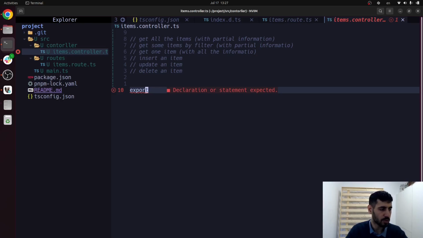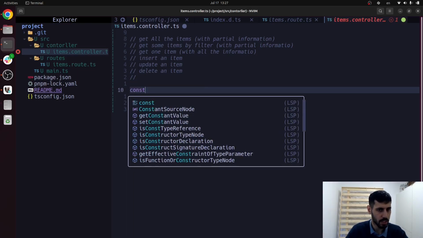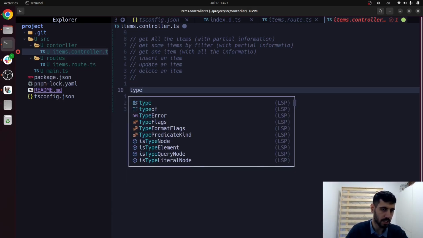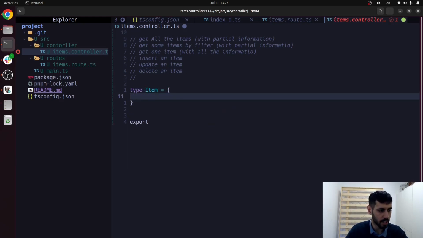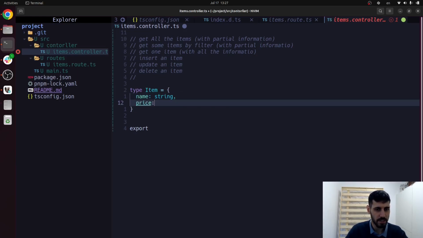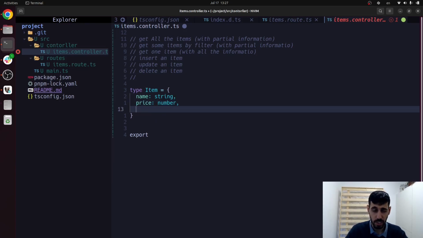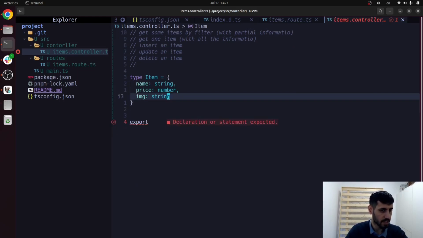But wait, how would you define an item? That's a tough thing to define. Well, not really, because if you want to define the type of an item, then I need to think, how should my e-commerce site look? Well, the item should have a name, which should be a string. It should have a price, which should be a number. It should have, let's just say an image, which should be a string. And for now, let's just say that's that.